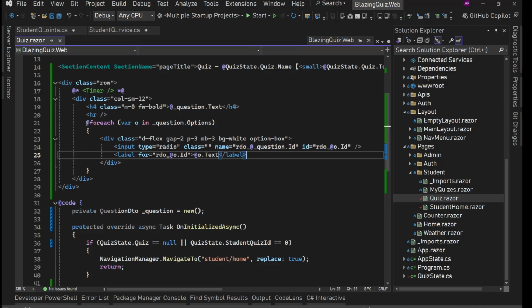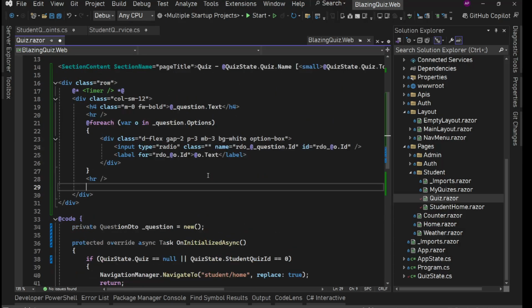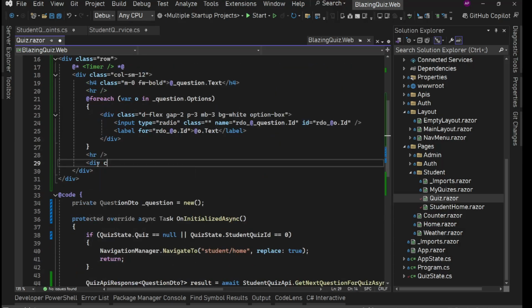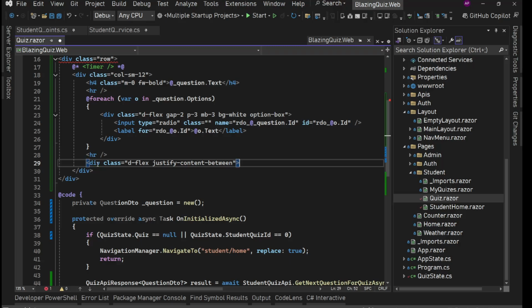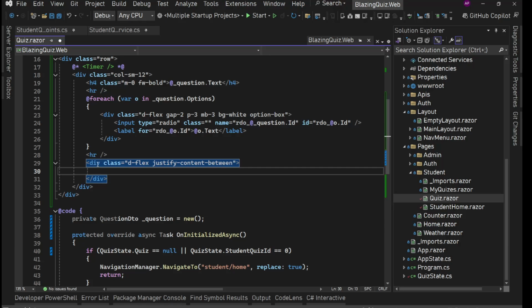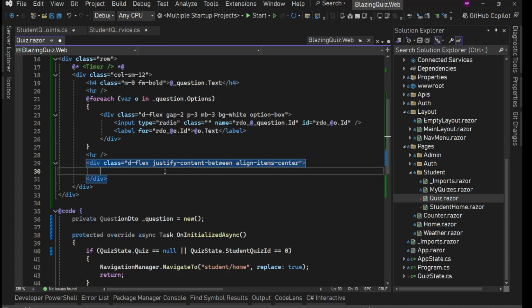Save everything. And after these options, again, I'm going to have one HR. Then I'm going to have this next button. So here I'm going to have a div, I'll say display flex, and justify content between, align items center. On the left side, I will have that exit test button. So we are going to have button, type button, class btn-danger. And here we'll say exit test.